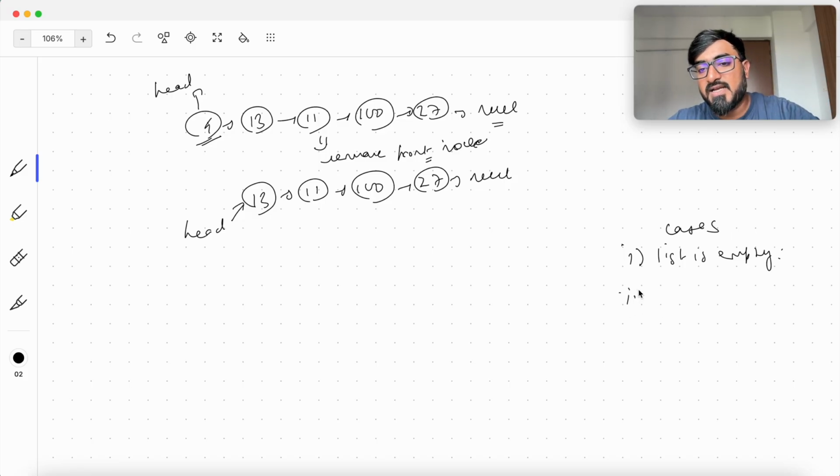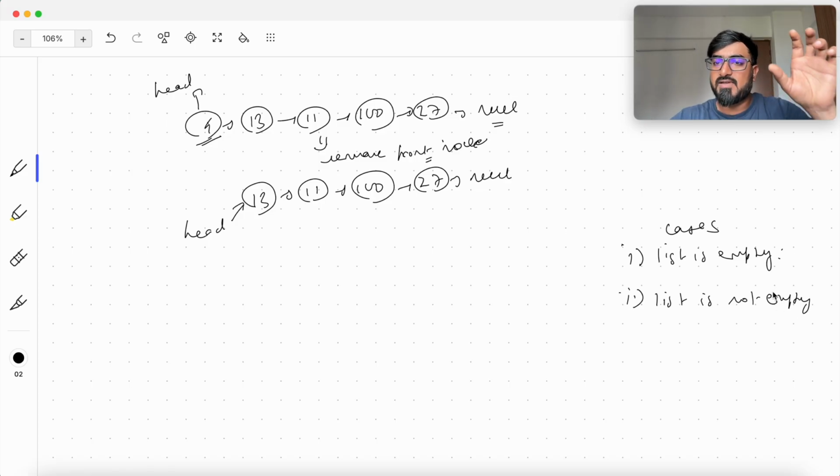Okay, and the second case is list is not empty. Okay, that is there is at least one node in the linked list. Okay, in that case we can remove a node, that is the front node of the linked list.